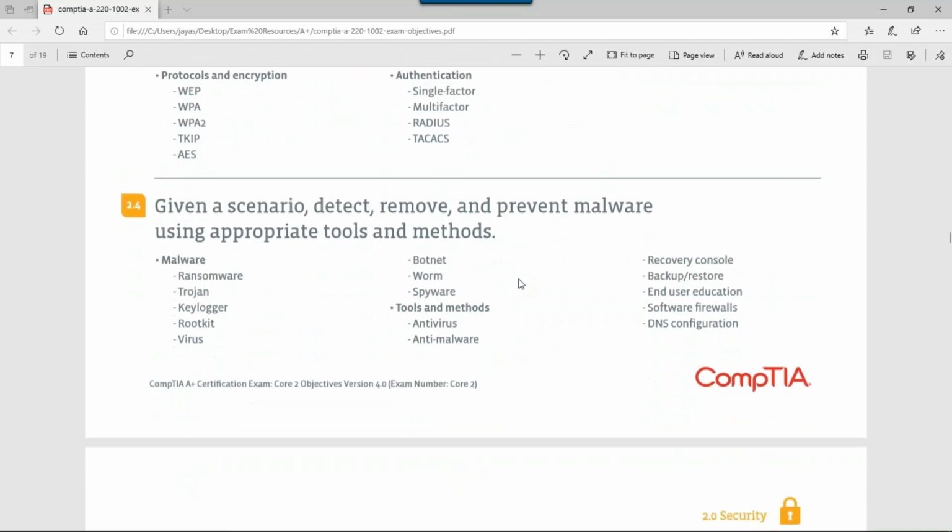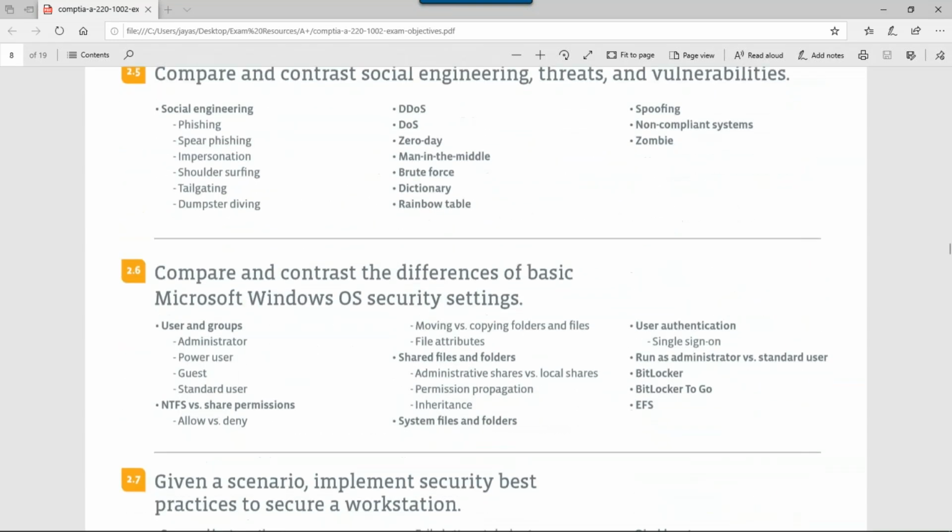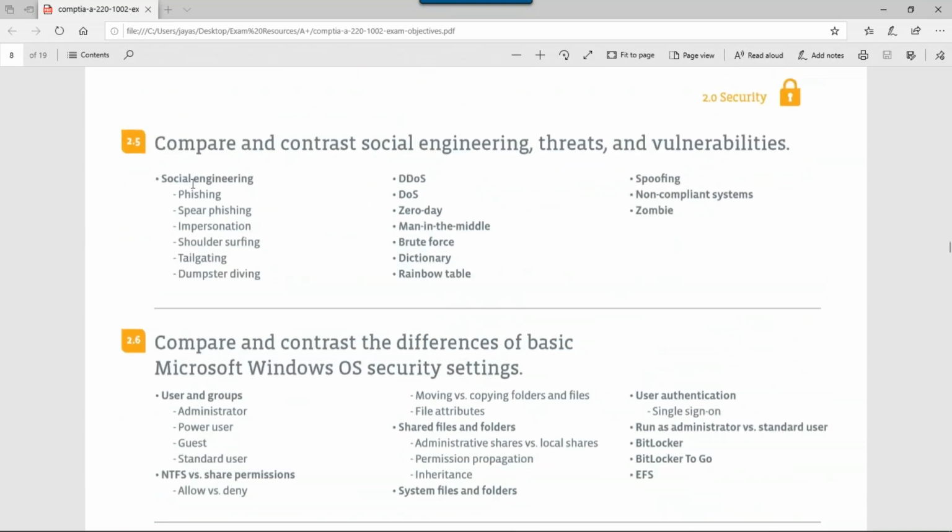Okay. Let's see what else. Social engineering, I saw it. You're going to see it. So just do your homework on these and make sure you know what they are. And if you do, it's going to be a give me.